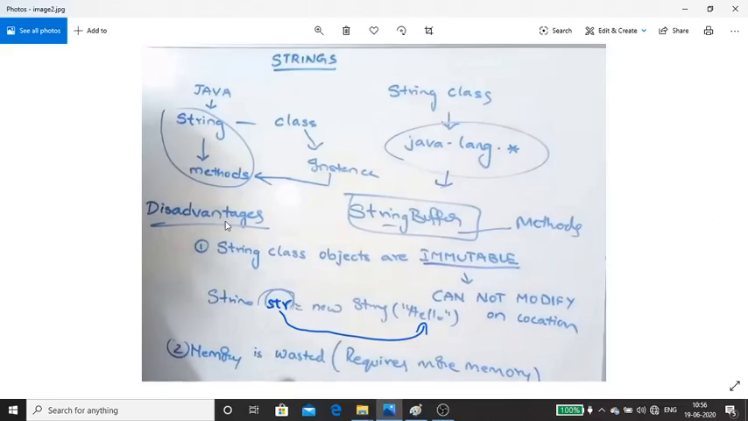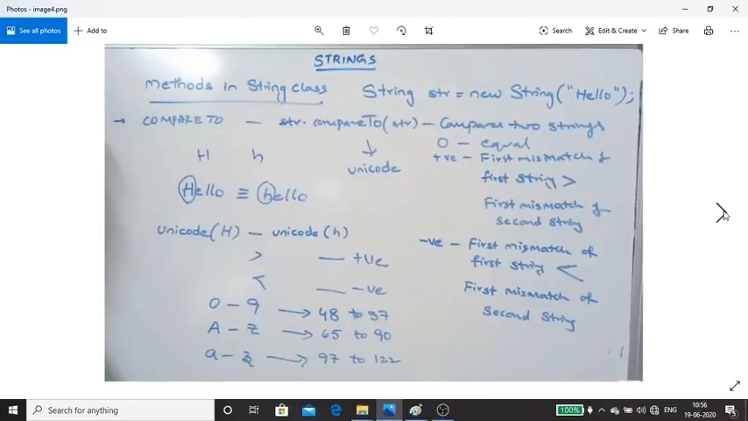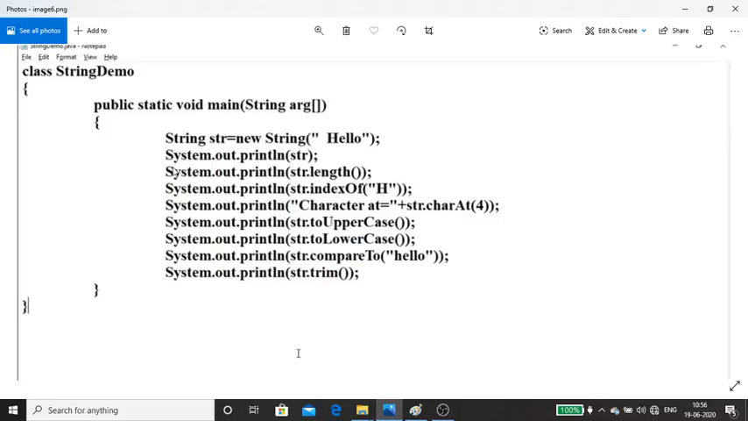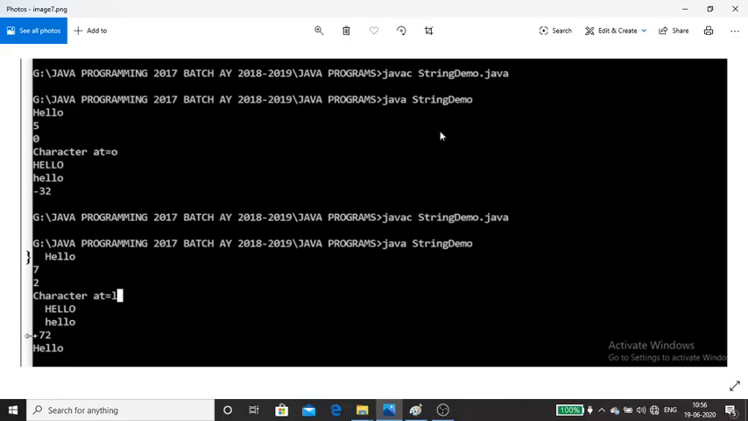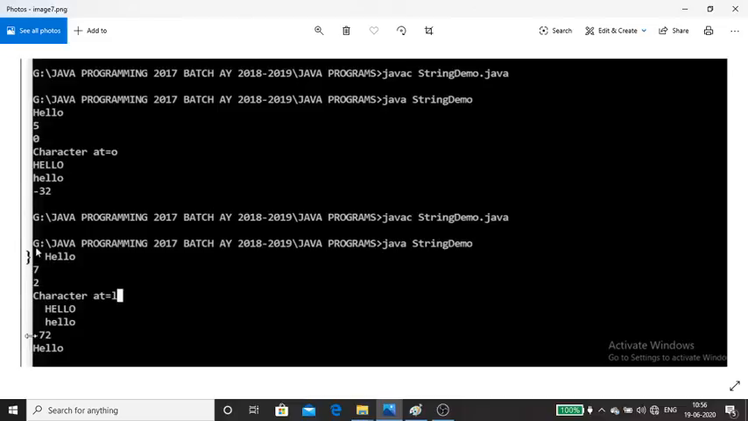Next, write down the two disadvantages and the different methods. Then add one more method, concatenate, and this program. First write it without giving this space. If you don't give any space, at that time you'll get this output. And if you add two spaces here, at that time you'll get the second output. Copy everything. Okay, thank you.